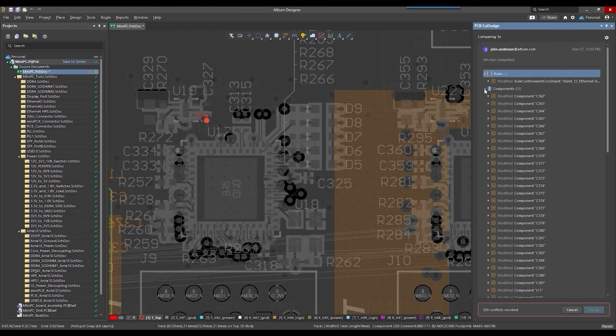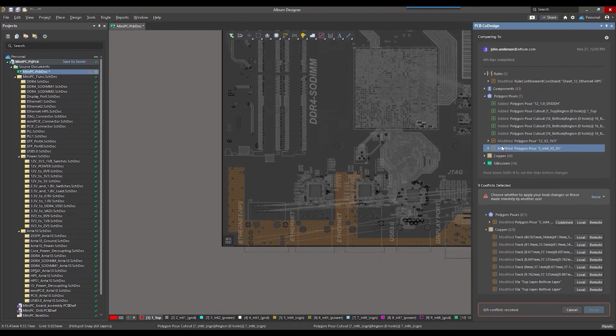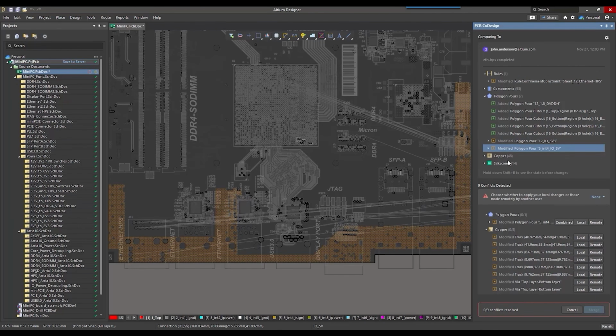All detected differences are categorized for easy tracing, even the smallest differences on the PCB. You can click each item and see where it was detected. For modified items marked in orange, we can quickly check their previous state by holding down Shift and B.